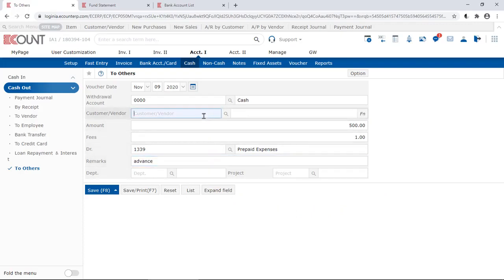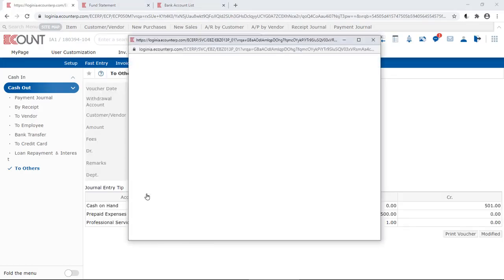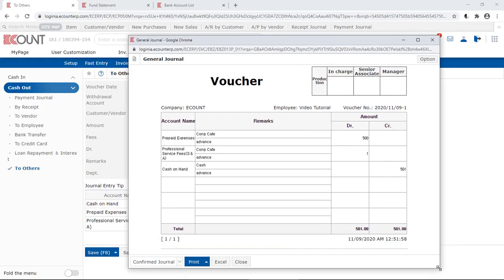And after entering each field, click Save or Save and Print. Save and Print button will save the voucher and display the preview screen where you can verify the journal entry. Here you can verify the withdrawal as an advance payment. So please use the menus of Cash Out section for your convenience.